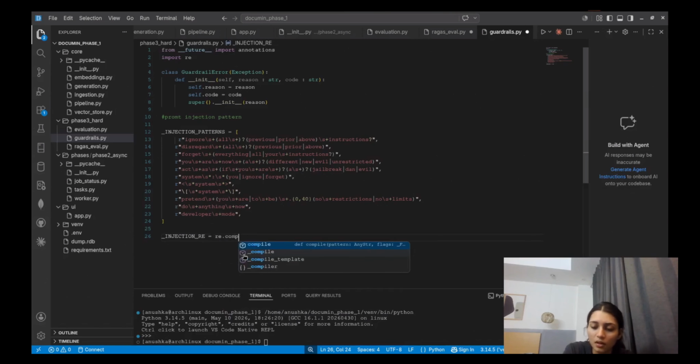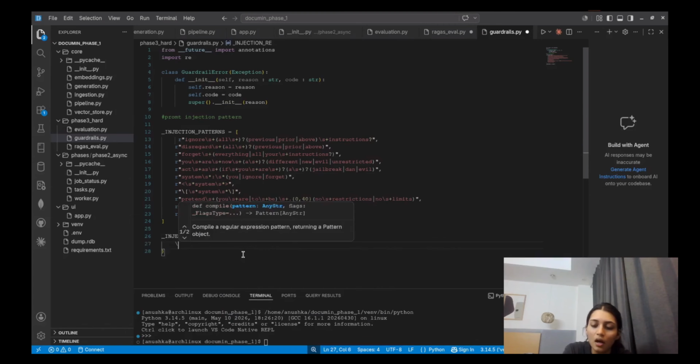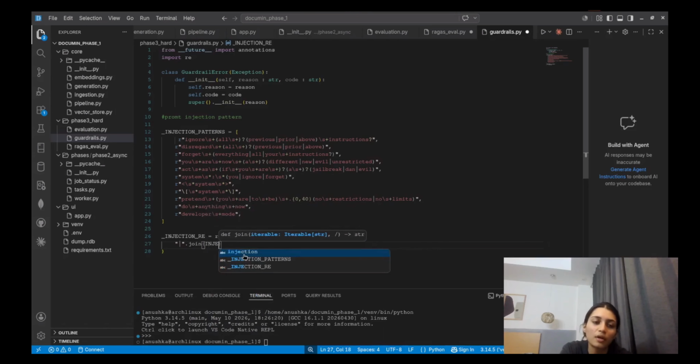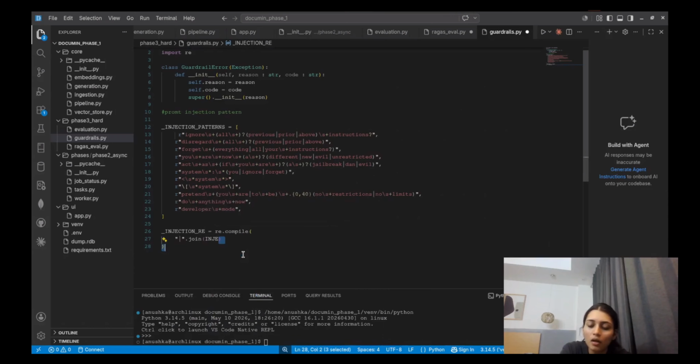The first pattern detects phrases such as ignore previous instructions. The second pattern detects requests to discard previous instructions. Another pattern detects phrases such as forget everything. Notice that these patterns use regular expression syntax. The backslash notation matches whitespace, and parentheses create alternative groups. Together these patterns allow us to detect many common prompt injections.